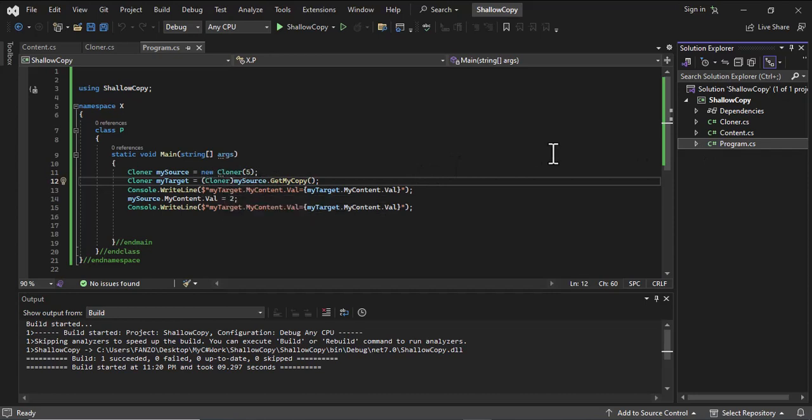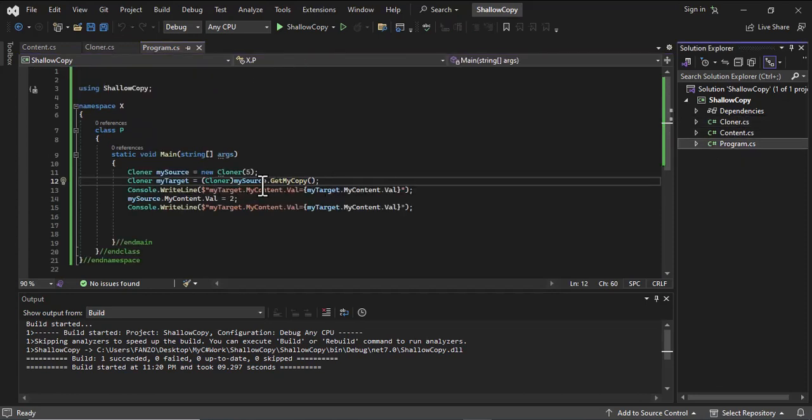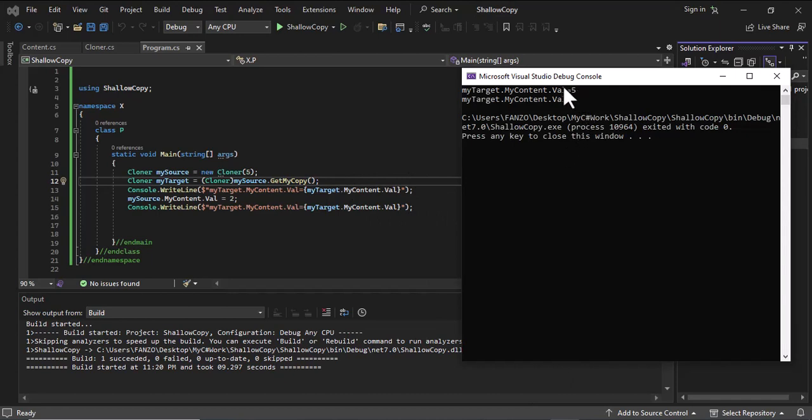Highly necessary. We have created a condition in here that would force us that whenever we want to create a member wise clone, we need to cast there. And then what are we casting? We are casting using a cloner class, and then we are saying my source dot get copy there. So my source value is 5, and look at my target value there that is printed out. The value is also 5. I am changing here the value of my source dot my content dot value to 2, look at my target, the value is also 2.